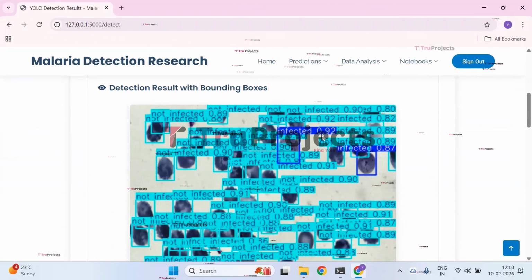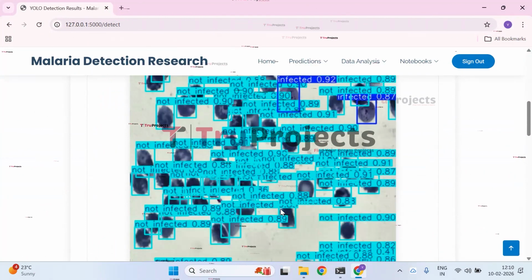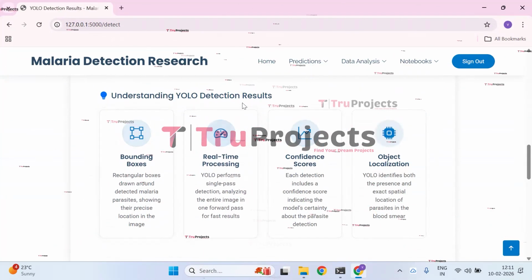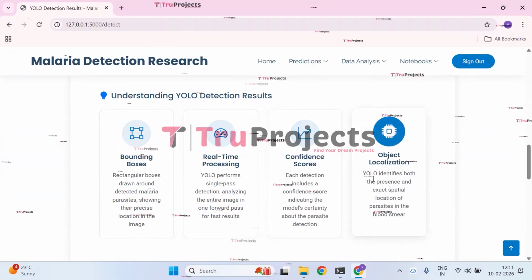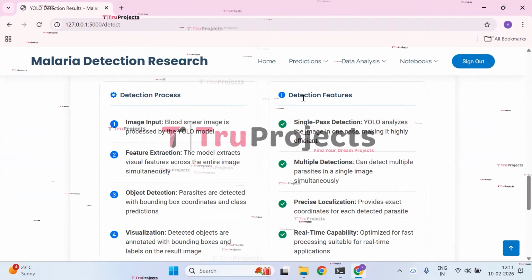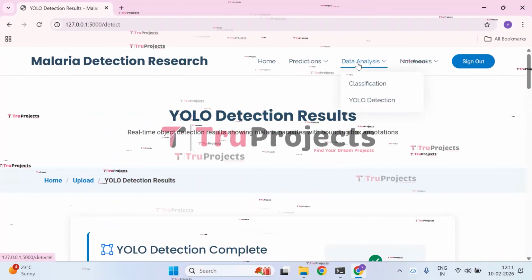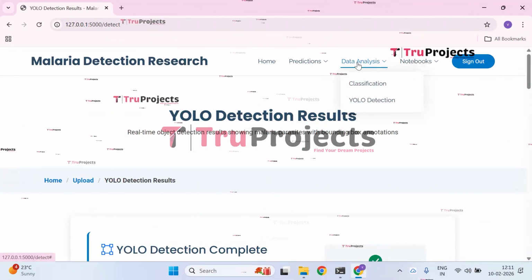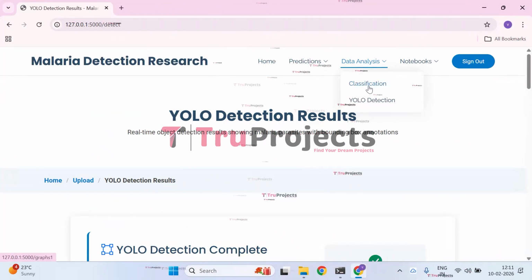Not infected and infected. It's been clearly given with the help of blue color bounding boxes. And here we have understanding YOLO detection results like bounding boxes, real-time processing, confidence score, and object localization. And we also have the detection process and detection features. Now click on data analysis so that the graphical representation of classification and detection will be open. Let us check one by one, first with classification.